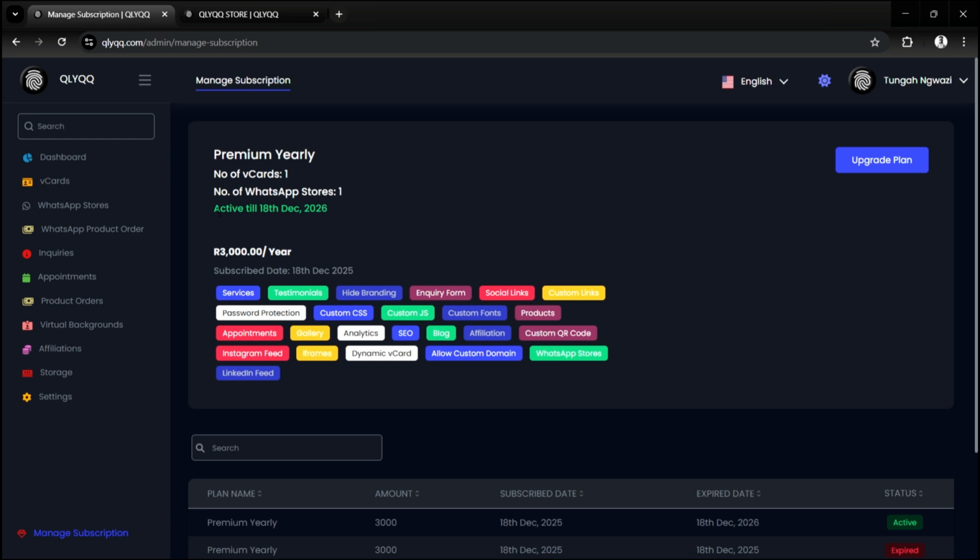Under the Manage Subscription section, this is where you see the current plan that you're on, and you'll be able to see how many cards it allows, how many WhatsApp stores it allows, and when your subscription is running out. Please note that the system will send through an email 7 days before your subscription runs out as a reminder, so that you'll be able to pay for your subscription.